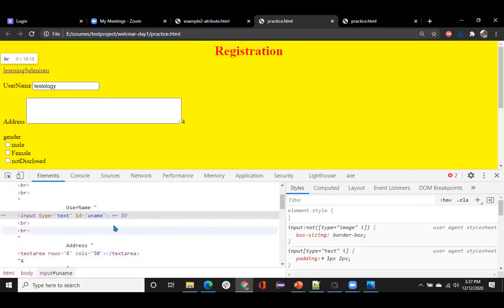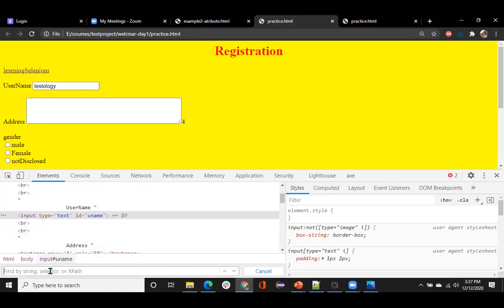So probably you can use XPath, let's say. When you write the XPath for this, what we write is input, at the rate, which represents the attribute, and the value. There are two, so we'll use the ID. We are using ID as an attribute, and this is unique. So when I'm using this, it is getting highlighted.